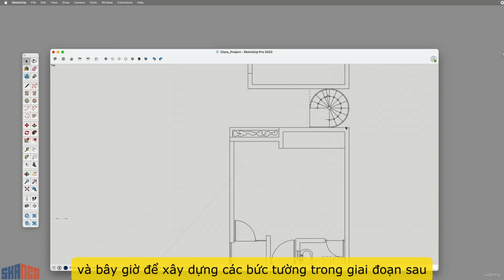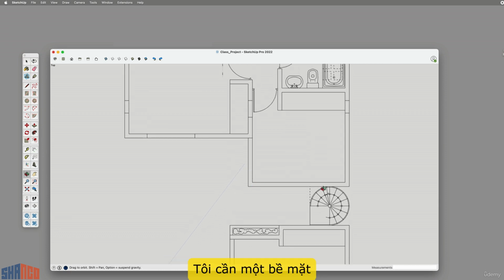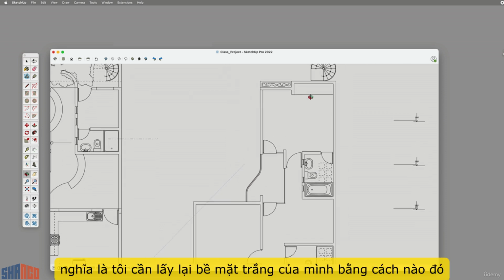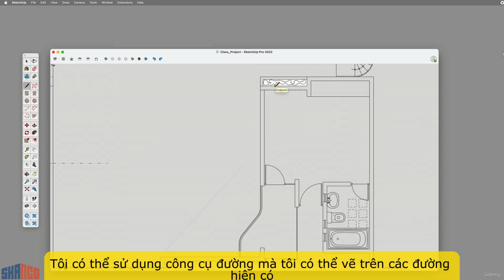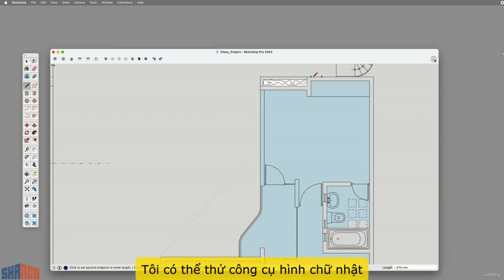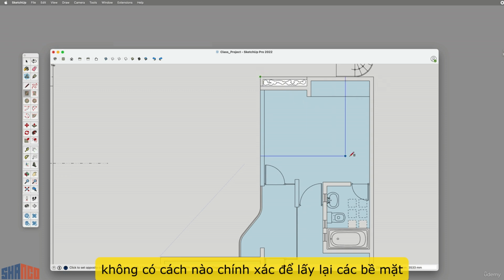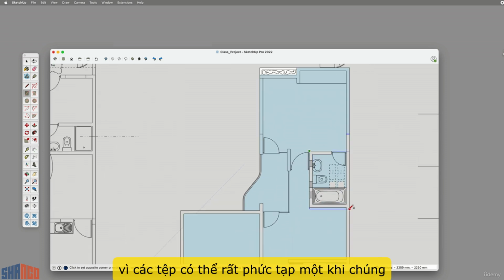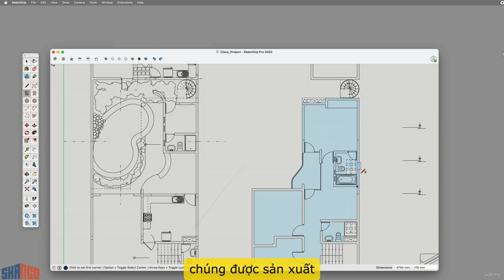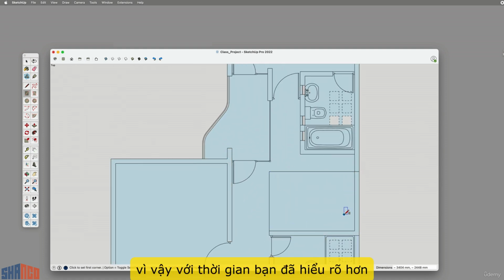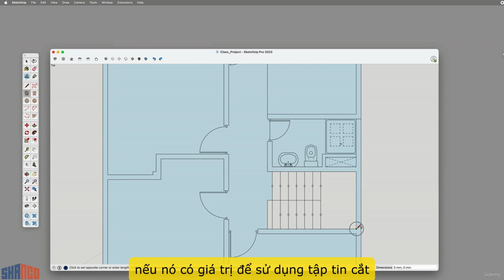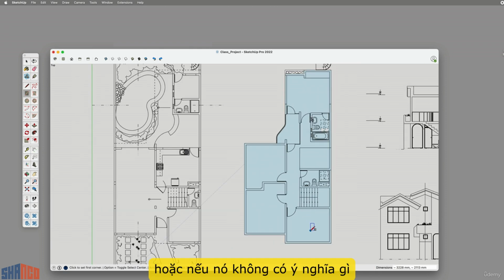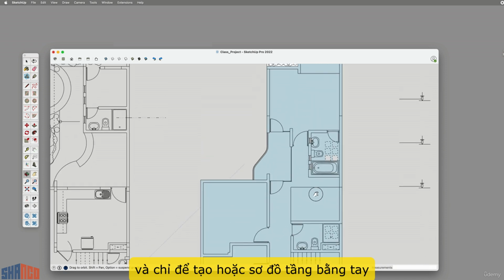And now to build up walls in the later stage, I do need a surface, meaning I need to get my white surface back somehow. I can use the line tool, I can draw over existing lines, I can try the rectangle tool. Sometimes it's a mix of both, really. There's no exact way of how to get the surfaces back, since files can be very complicated once they are produced. So with time you get a better understanding if it's worth using the CAD file or if it just doesn't make any sense and you should just create a floor plan by hand.